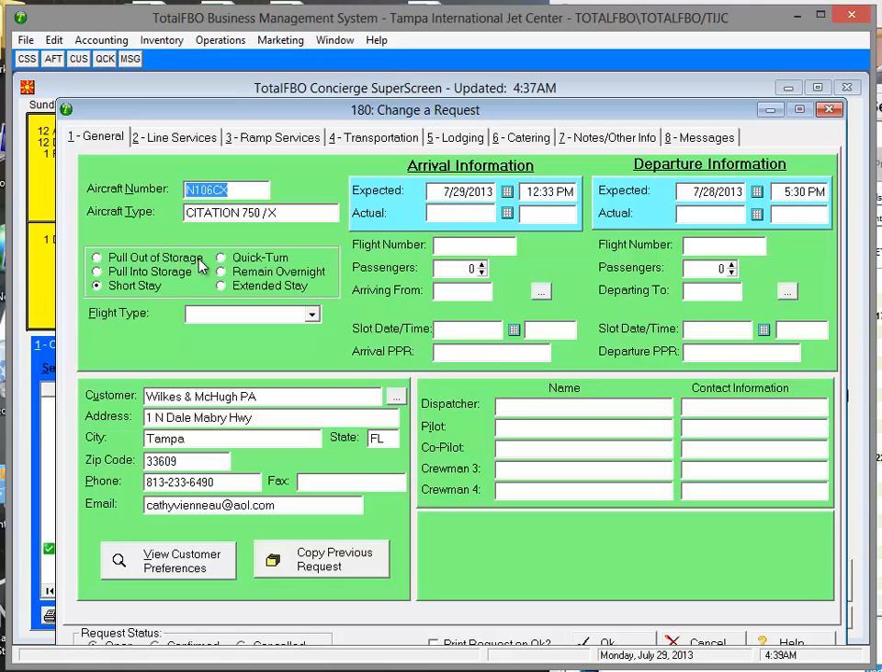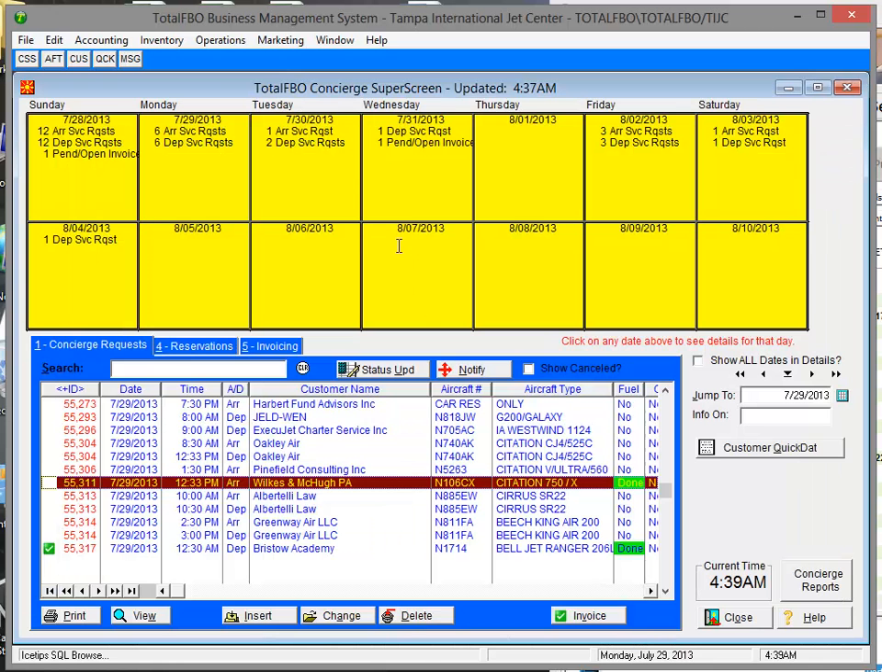We have two options. We have pull out of storage and pull into storage. These are the two options that should be chosen for base clients or clients that are going to stay for an extended period of time and have multiple flights within that time period, such as Dillard's.